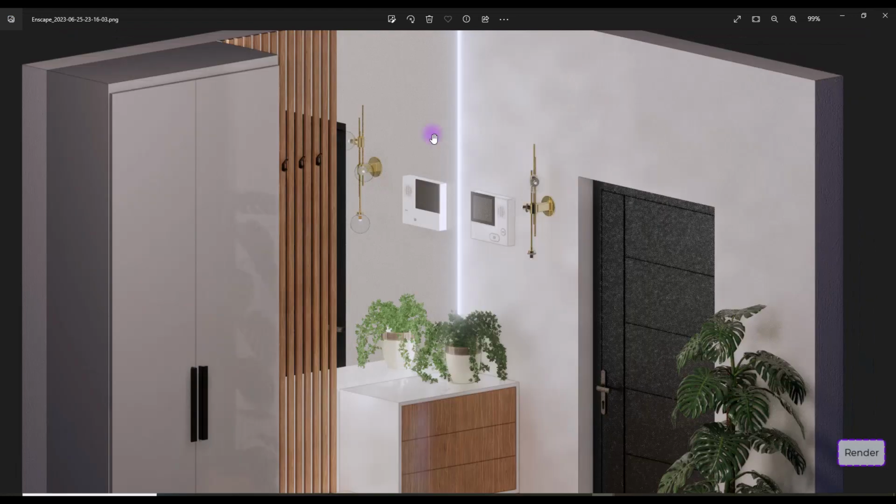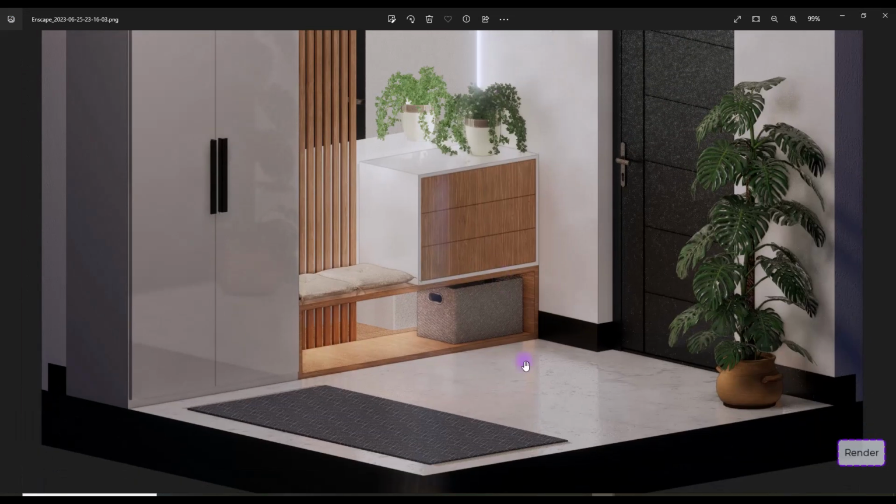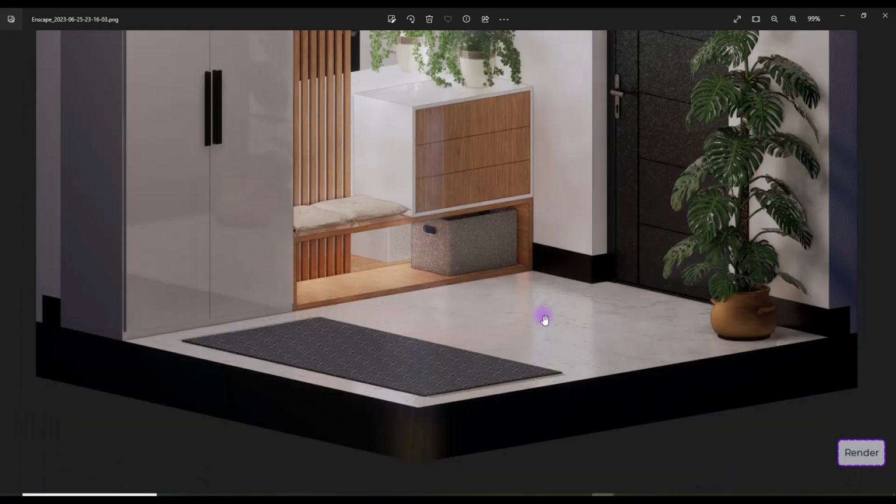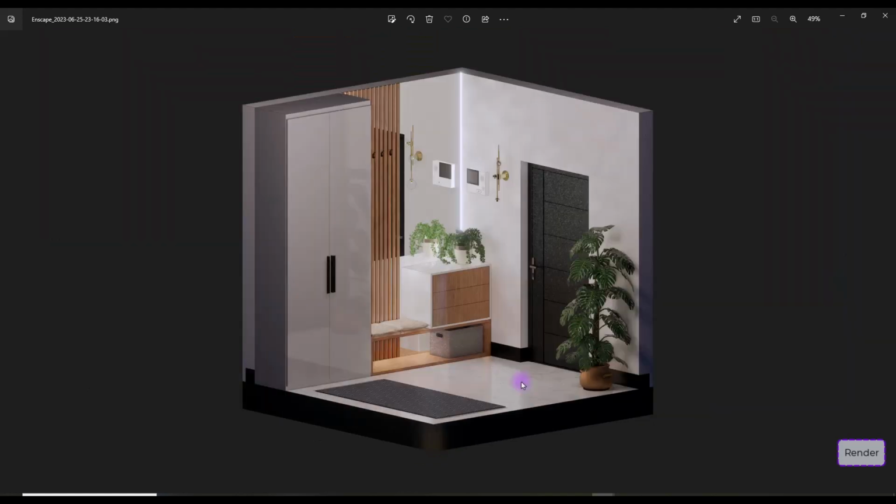We have lots of noise here which we can maybe improve by increasing our light, and also the bump in this part is way too big. Before final rendering, don't forget to fix this.